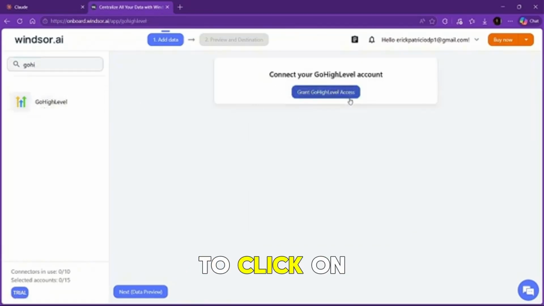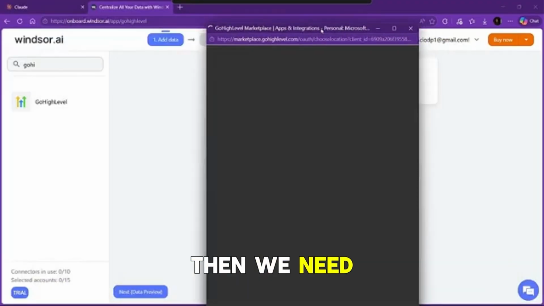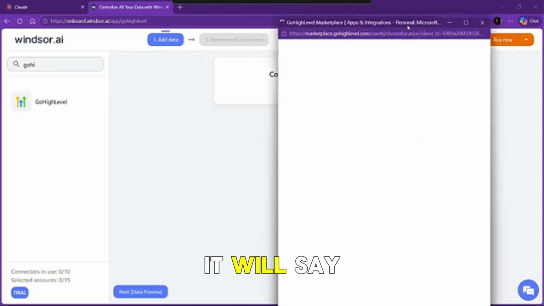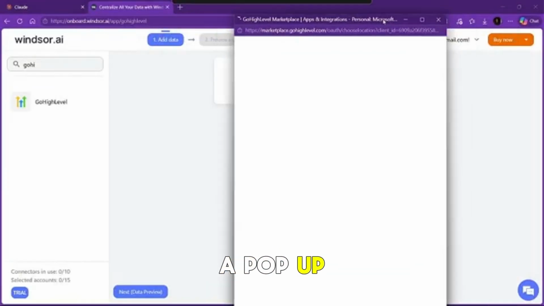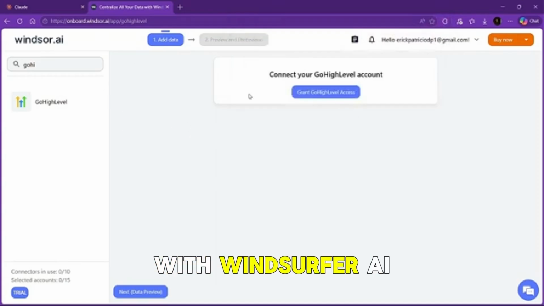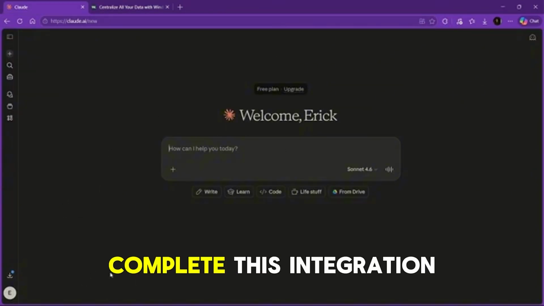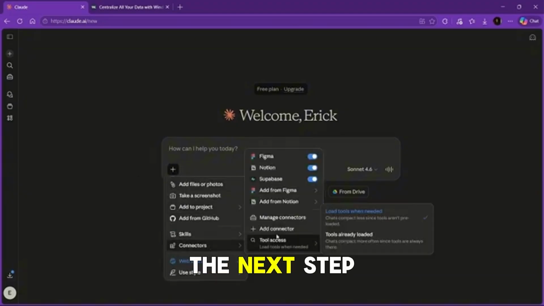Then we need to click on Connect. It will say Access GoHighLevel, and then we need to click on connect. It will say assets GoHighLevel. And when we click it, a pop-up will open so we can connect your GoHighLevel account with Windsor AI.